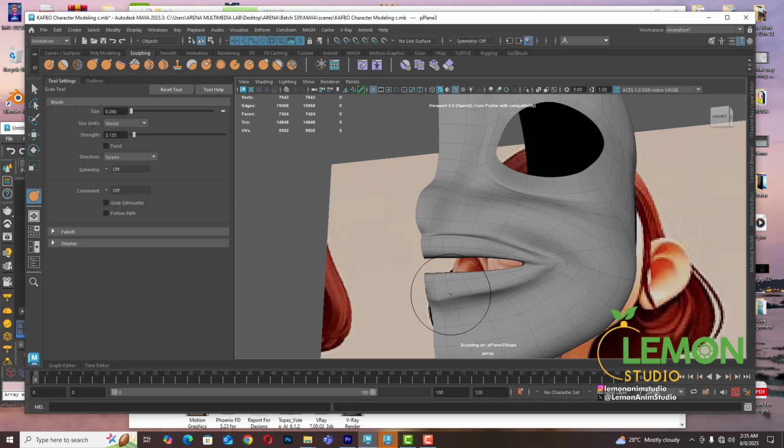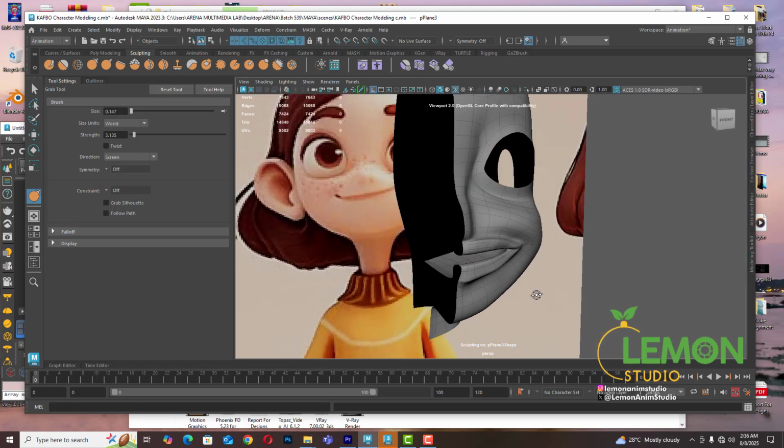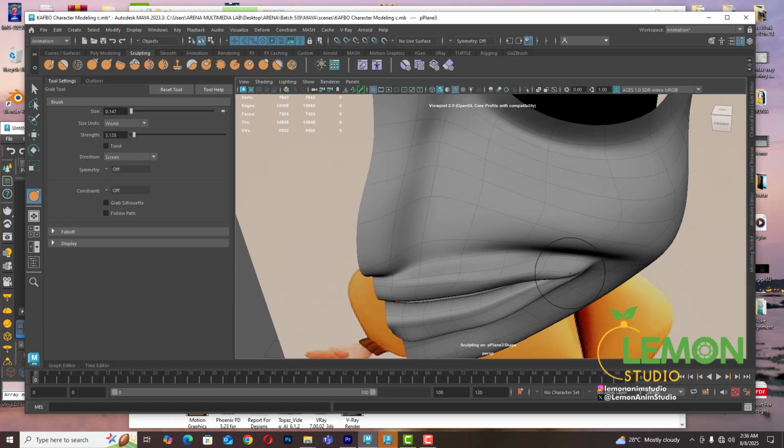Push this up or push this one down. Push this down. Push this up. And I think this area needs to be put in. What about the strength? It's way toned down.